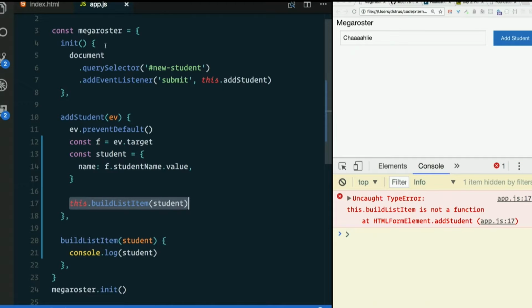I'm inside this object. addStudent is a method, and so is buildListItem. It seems like this is not what I thought it was here. What is it? Yeah, it's the same thing as the event target, right? It's the form. Doesn't matter that this happens to be a method because it was called by an event. So that automatically binds it to the target of the event, even if it's inside an object.